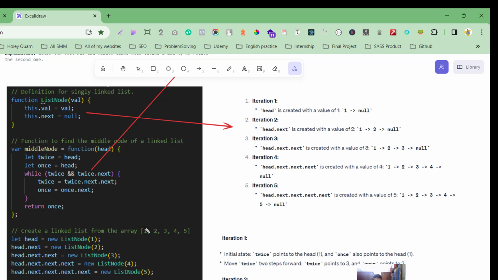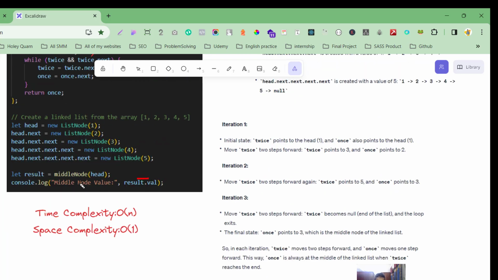In the first iteration, it starts from 1 and moves two steps forward, so twice will be 3 and ons will be 2. Next iteration, twice will be 5 and ons will be 3. In the third iteration it finds nothing, so it becomes null, the loop stops, and 3 becomes the middle. That is the main point. Time complexity is big O of n, and space complexity is big O of 1.